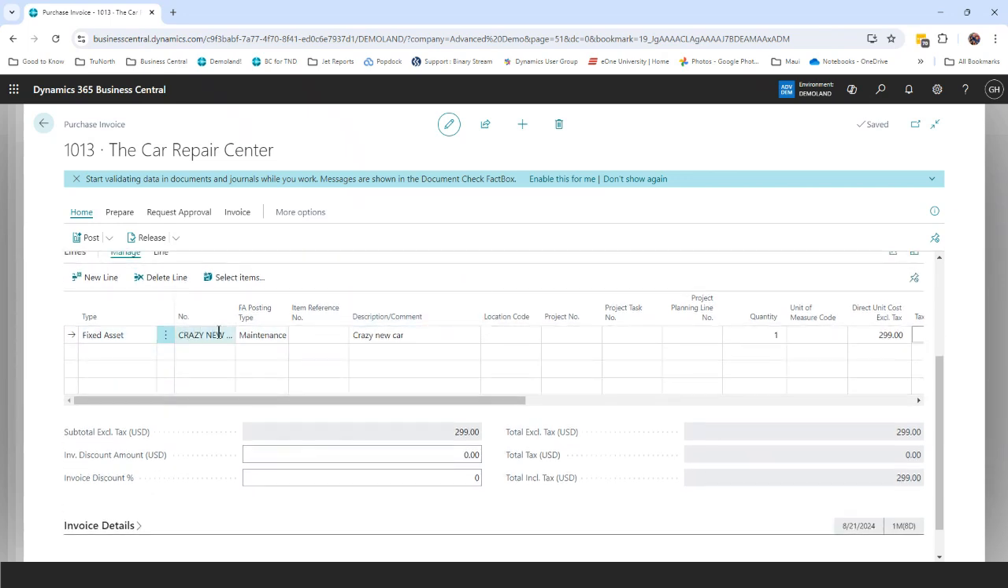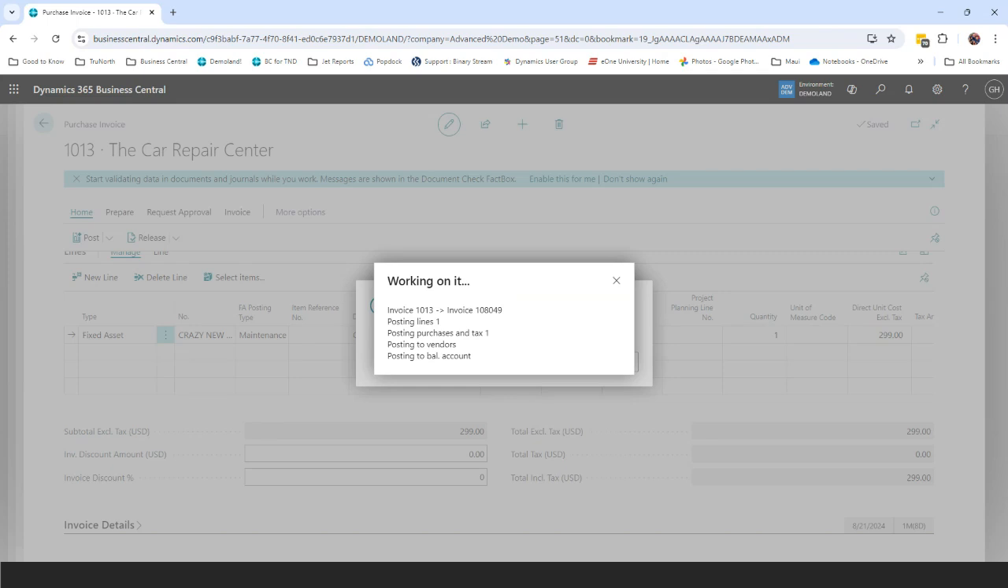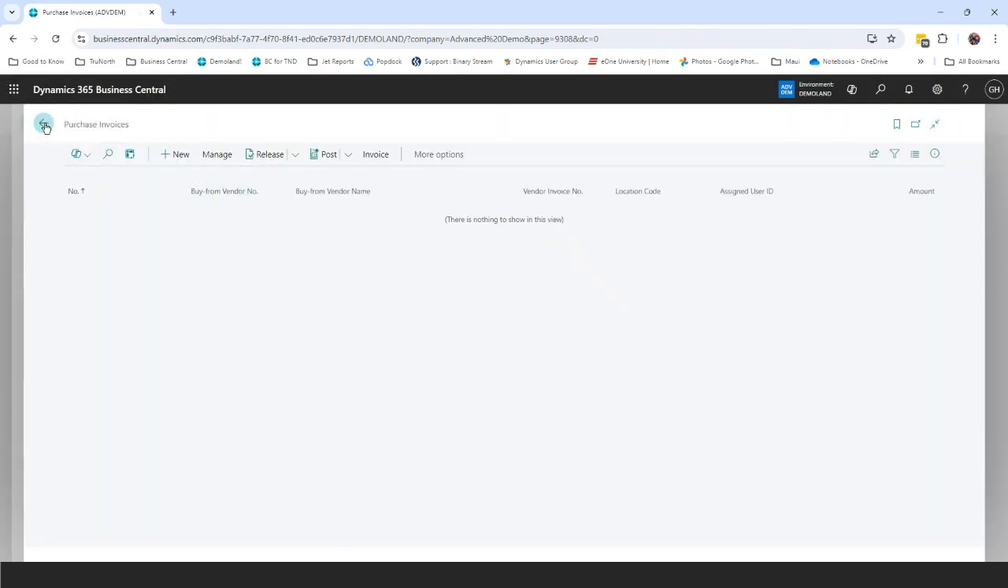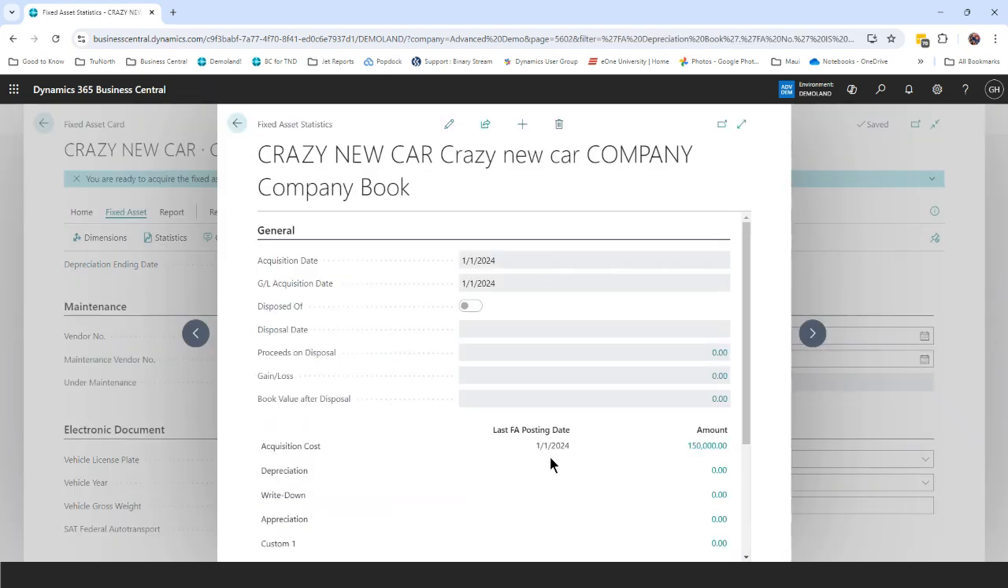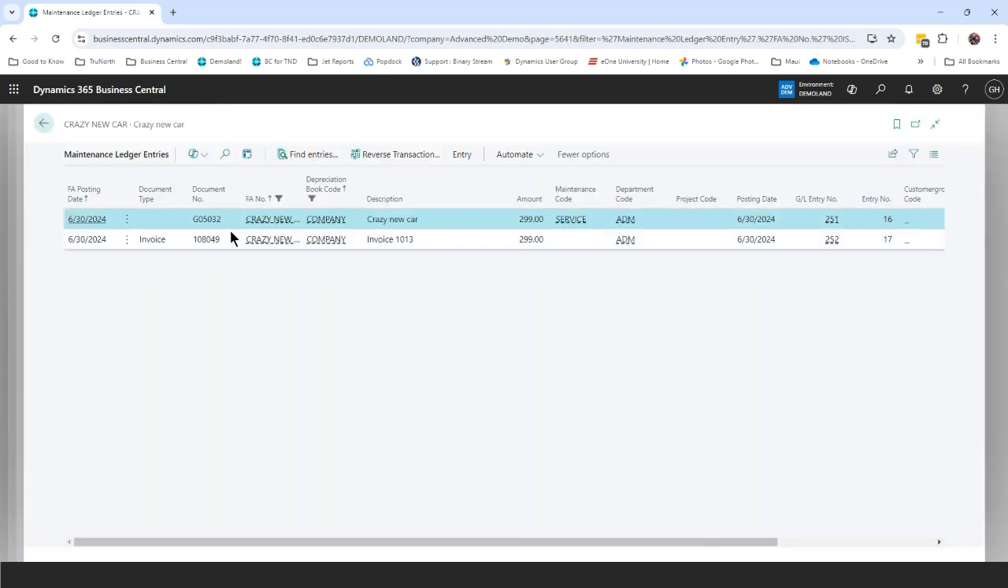Nothing else is different here except what we put on the line. I'm going to go ahead and post this. And we're going to go back to our asset card. My statistics is now going to show $598. If I wanted to go directly to the maintenance ledger entries, I could do that, right? And now I see my 2 transactions. So my first one here was the fixed asset GL journal. The second one was the purchase invoice.